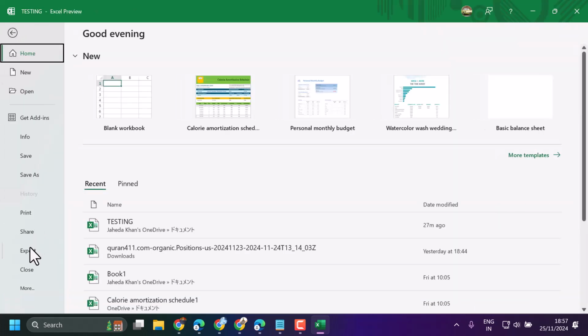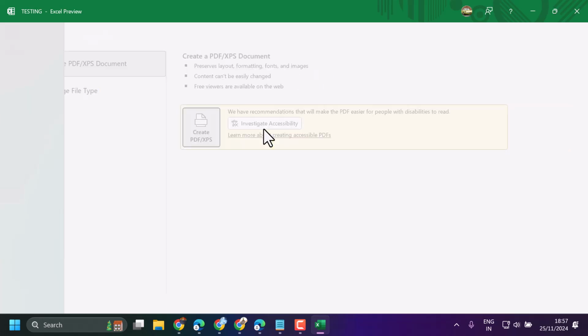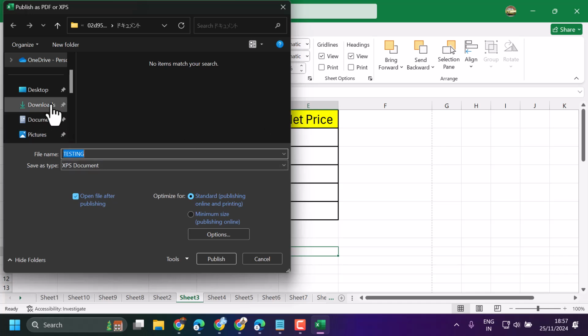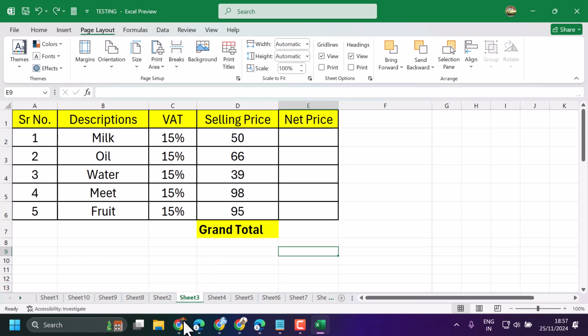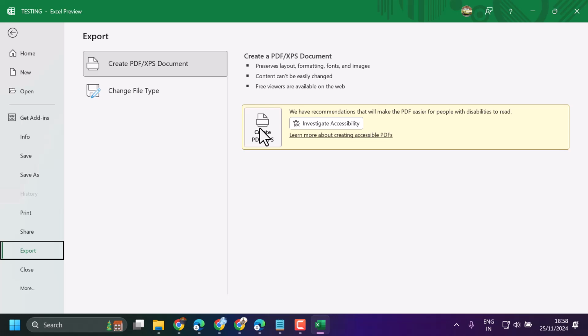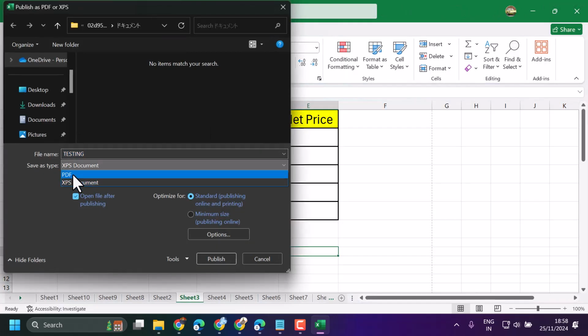Now file and export, and here click on create PDF, save it on your desktop or anywhere and publish. File and export, click on create PDF or XPS, here select PDF and save. You can select standard publishing or minimum size, then click on publish.